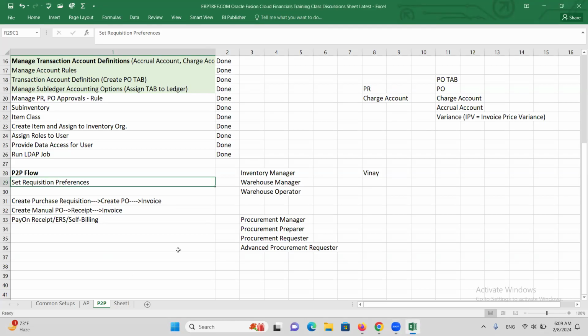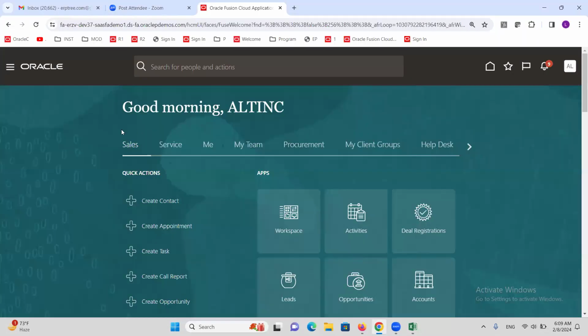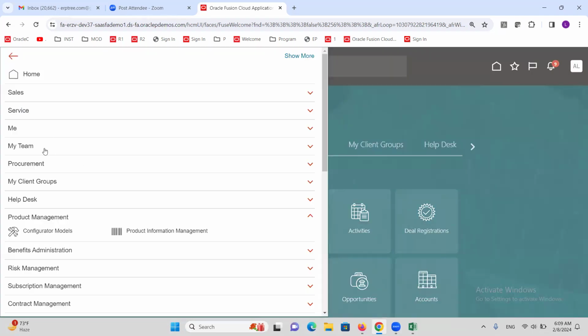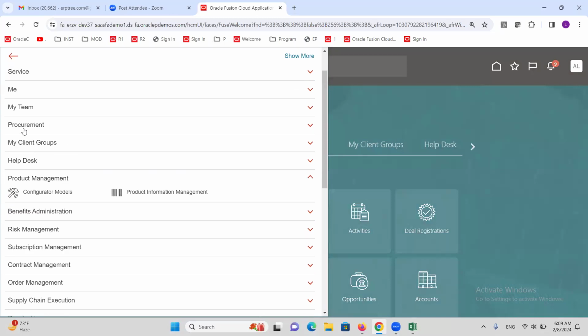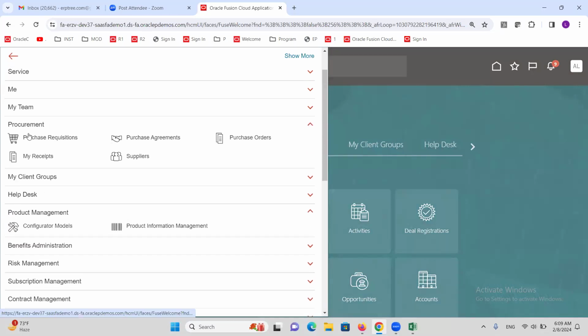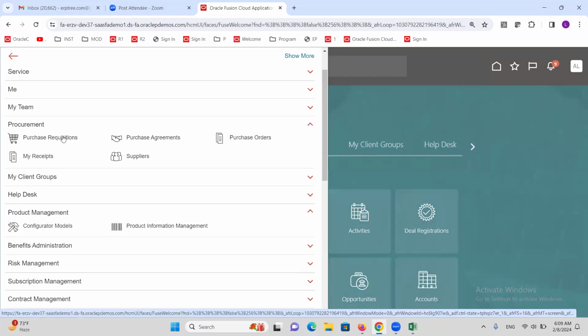Fine. So we are ready with the basic setups from P2P site. Now we'll see the requisition, PO and invoice creation. To create the requisition, go to navigator and go to procurement. Here is a task called purchase requisitions.